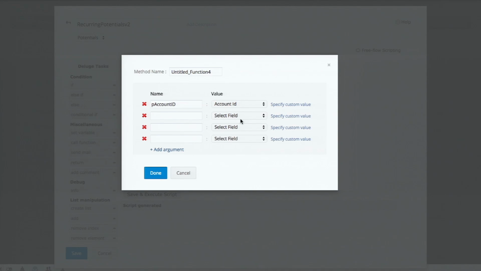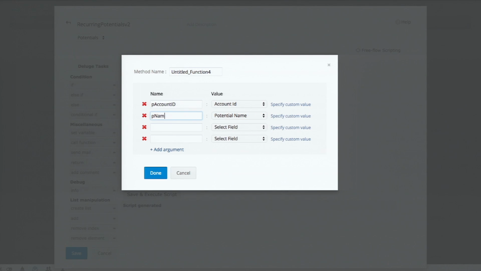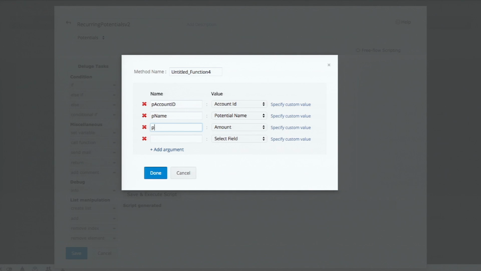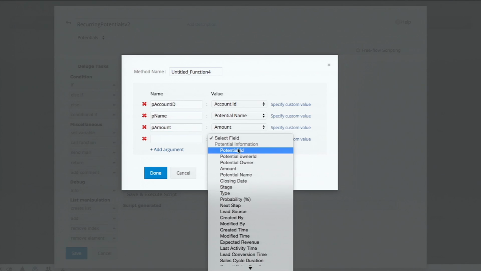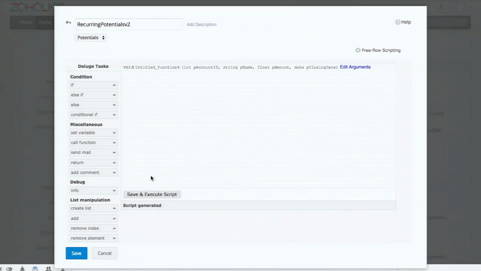They tell me this is easier. So we'll say the potential name. So we'll call this P name. And then we'll say amount, and we'll say P amount. And then we'll say closing date, right? P closing date, right? Done.